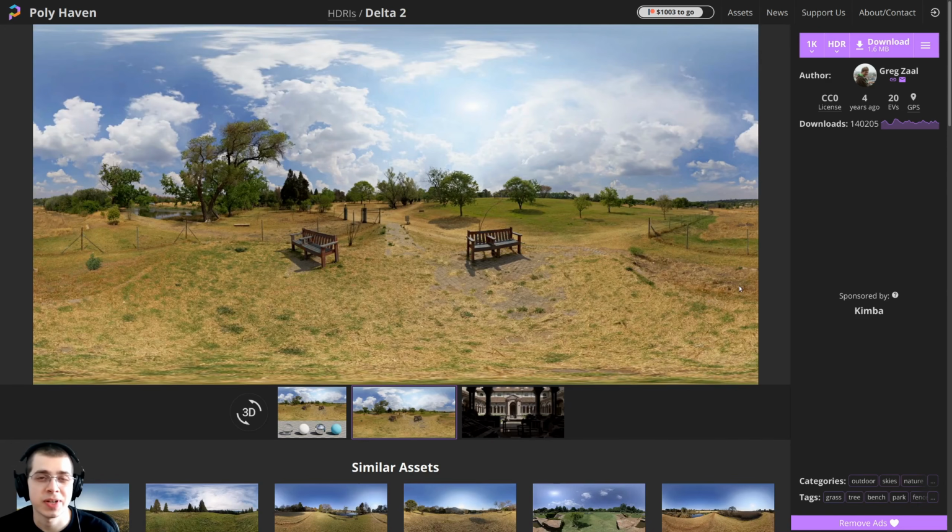Then I'm also going to be downloading a second HDRI, the Delta 2 HDRI. I'm going to be downloading the 4K version and the HDR version. Why I'm using a second HDRI is because we are going to be using these clouds in the background of the final scene. The other HDRI is going to be used for the lighting, but this HDRI is going to be used in the actual background, so you'll be able to see these clouds. I'll show you how to set that all up later in the tutorial. I am downloading the 4K version just so that we have a higher quality texture, but if you want to go for a smaller file size, you could just download the 1K.